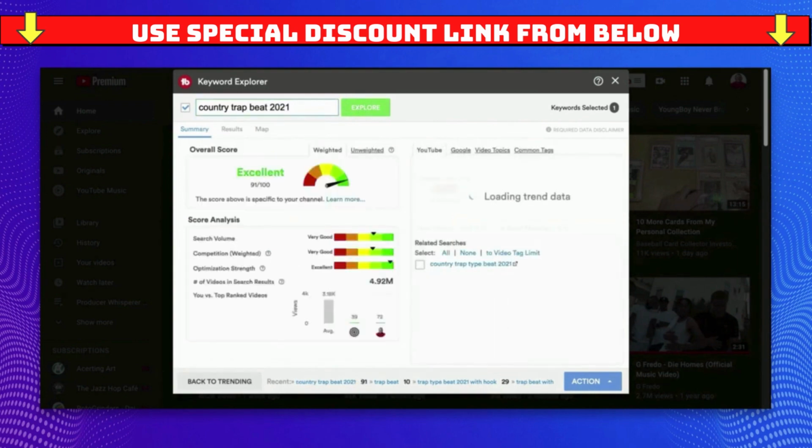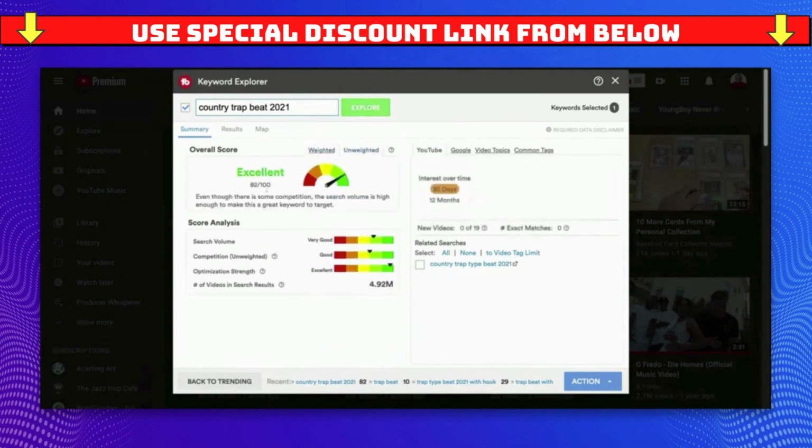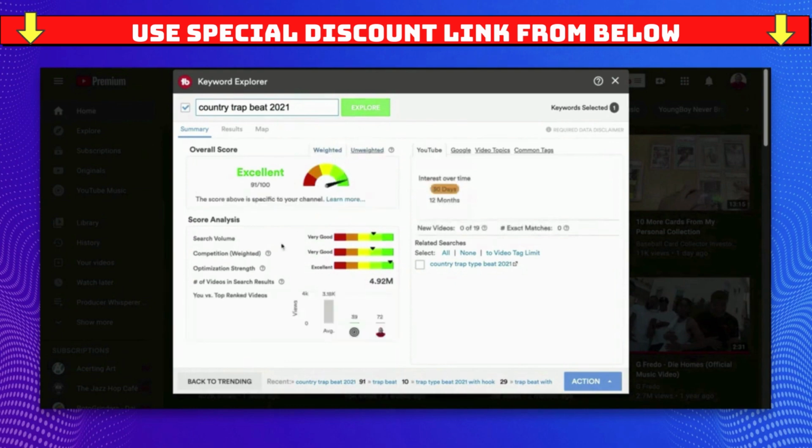Give it a second. And there you go. Excellent. 91 out of 100 total score weighted, and then the unweighted score is 82 out of 100. So both very good. The search volume is pretty high on it. There's not a ton of competition, but the people who are optimizing it aren't really optimizing it that well. So there's a ton of opportunity on this tag.